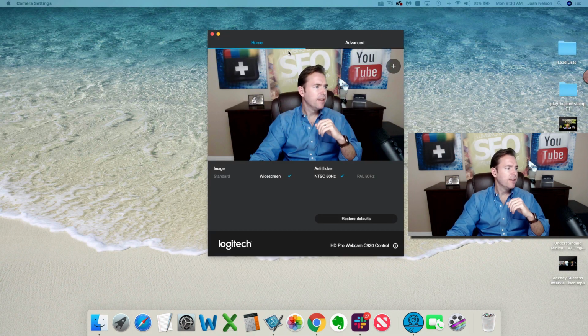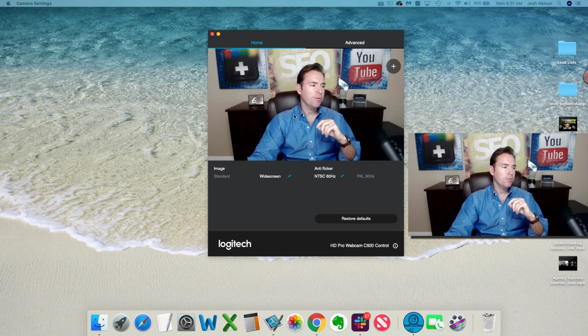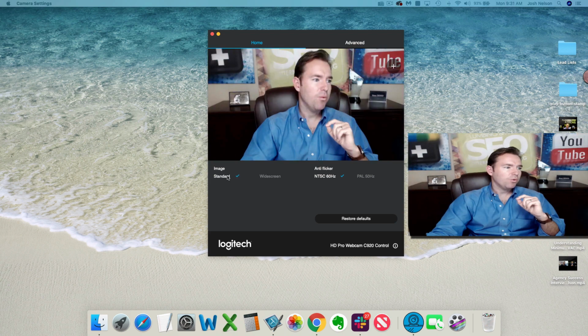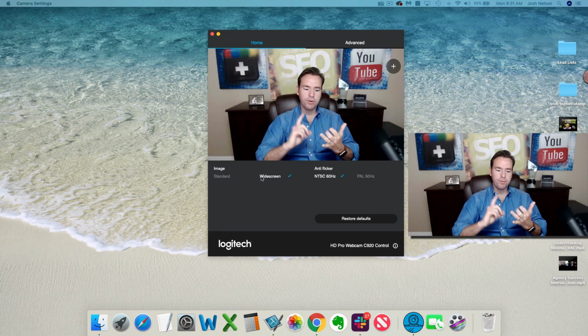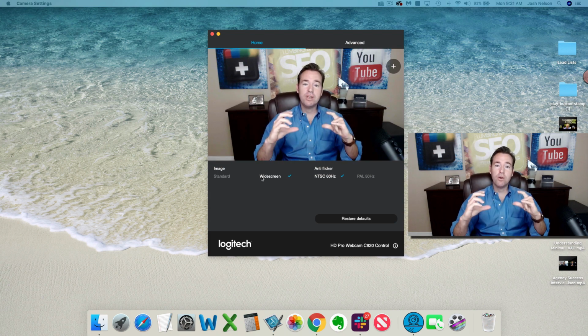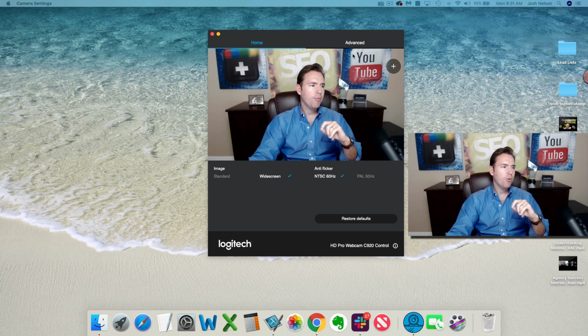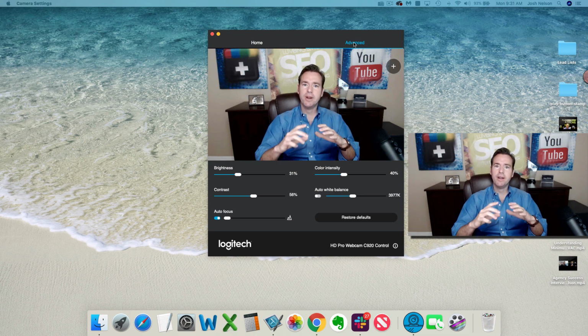So these are the camera settings that you have access to. And if you just look at it, it doesn't look like there's anything here. But what you need to do is understand the difference between widescreen and standard. Usually if you're doing Zoom video or something on Facebook Live, you want to use that widescreen setting. It's pretty important. But more important than that are these advanced settings right here.